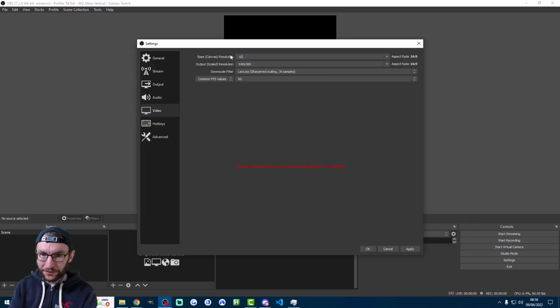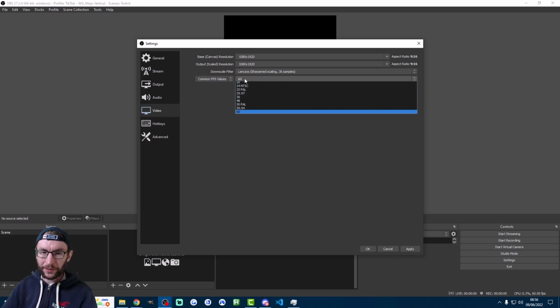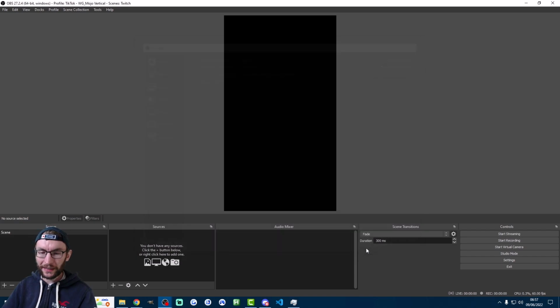Into the base canvas resolution box, we type 1080x1920, and we just manually type that. Then we change the output scaled resolution to exactly the same. And same for Twitch. We're going to make sure the FPS is on 60 and the downscale filter is on 36 samples. And again, those are the main settings that you need. For TikTok, I'll press apply and OK.